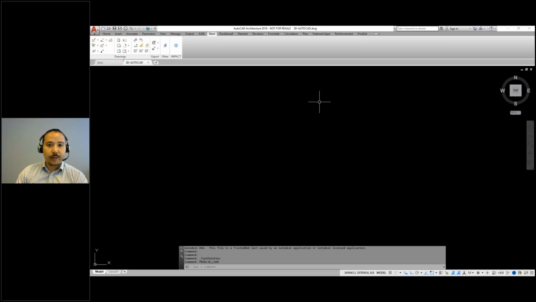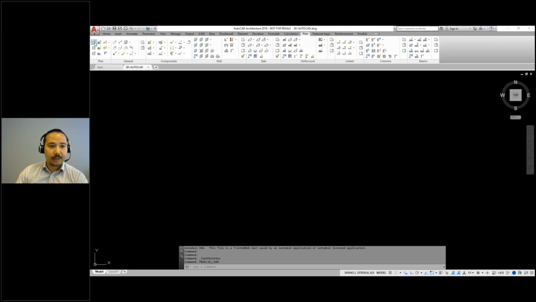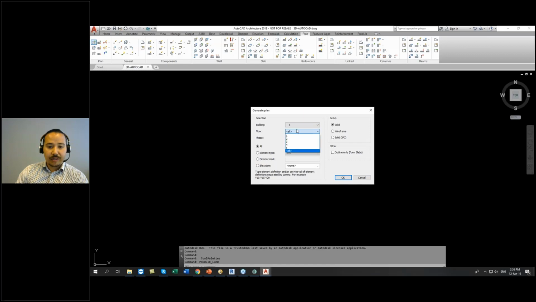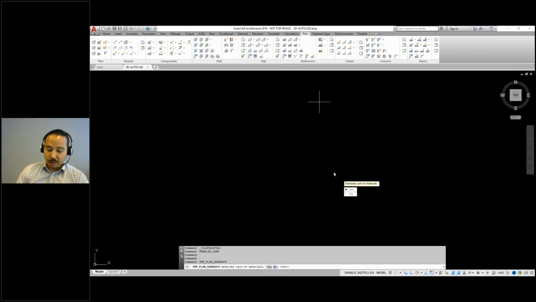The first thing we do, as with anything else when we want to generate something, is go to Plan, Generate Plan. We choose what we want to generate, in this case floor 1, and we choose IFC, solid IFC. We also choose that we want to generate custom materials. The reason we choose solid IFC is that solid IFC contains the information needed to give the correct representation in the IFC model.